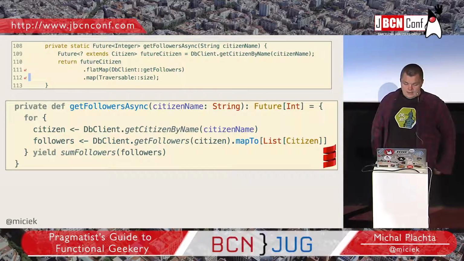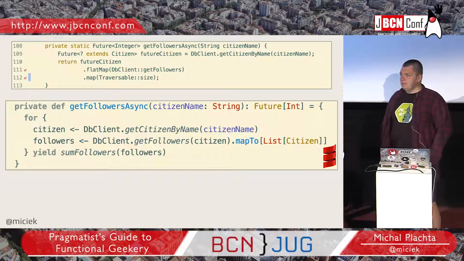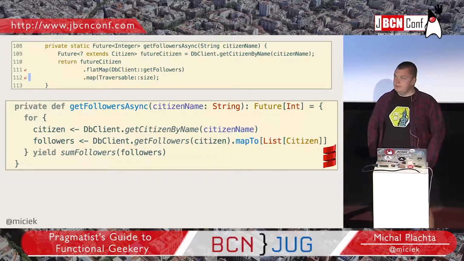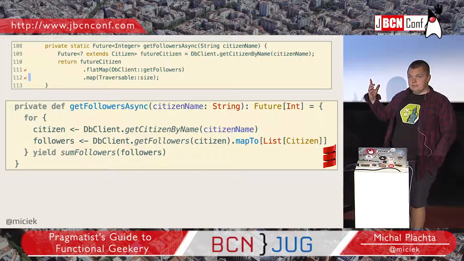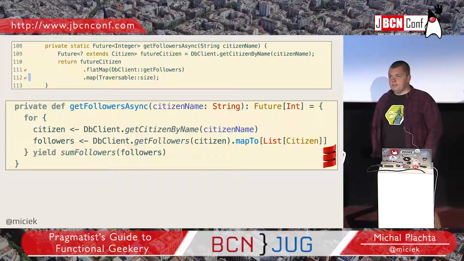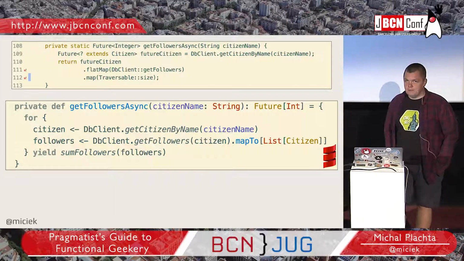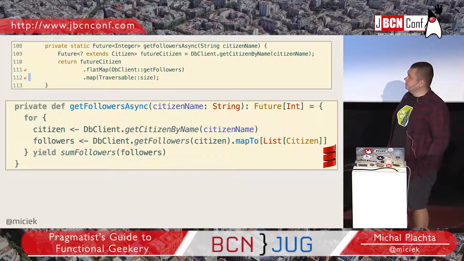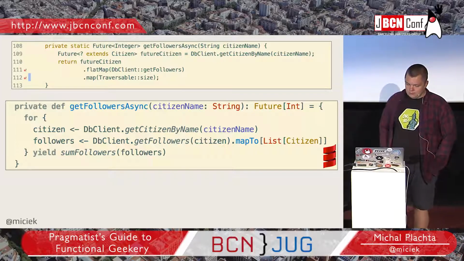This pattern of mapping and flat mapping is so popular and so common that in Scala, those snippets here on the slide are doing the same thing. In Scala, at the bottom, you can see that we have a language syntax just for doing mapping and flat mapping. It's called for comprehension. So this is included in the language.